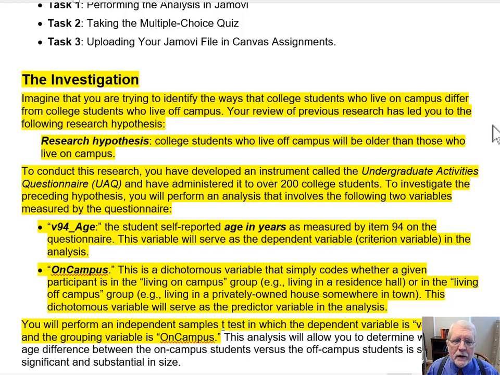We have on campus. This is a dichotomous variable that simply codes whether a given participant was living on campus, that is, living in a residence hall, versus living off campus, that is, living in a privately owned house somewhere in town. This dichotomous variable will serve as the predictor variable in the analysis. You'll perform an independent samples t-test in which the dependent variable is V94 age and the grouping variable is on campus.